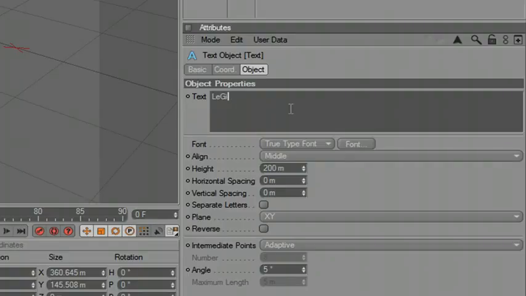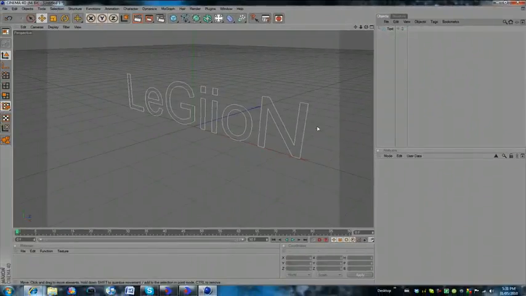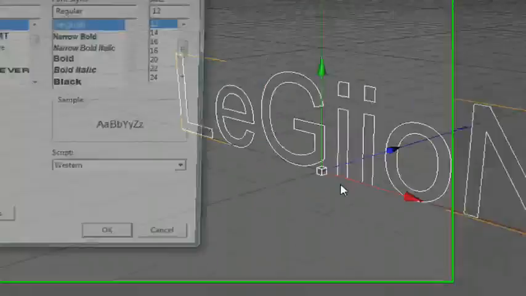I can't even spell it. All right. Okay, now if we click elsewhere, you'll see it goes here. But I don't want this text because it's ugly, so click font.